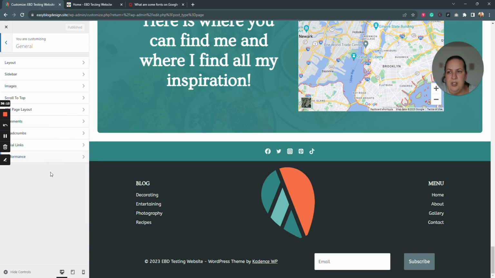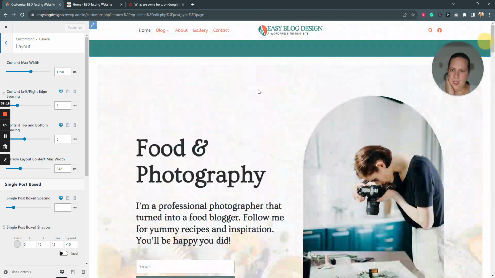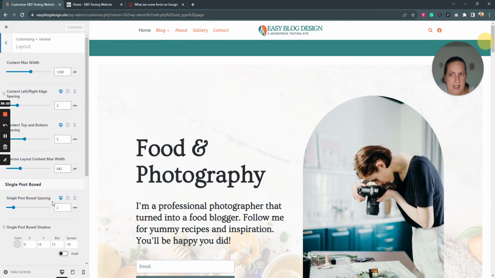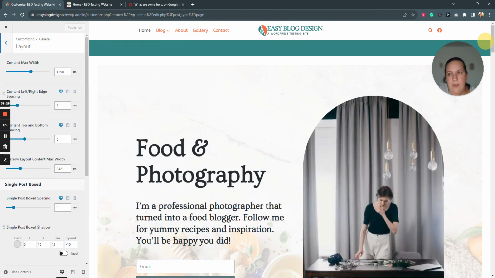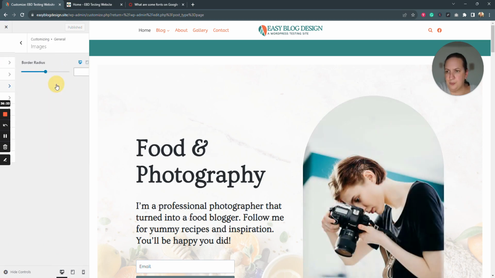Let's go into our general settings. Now, in here, you can change the whole layout of everything. And so to start with, I would recommend just not messing with that at all. Just leave it the way it is. Unless you just really want a sidebar, I wouldn't mess with sidebar. Images, same thing, just leave those the way they are.